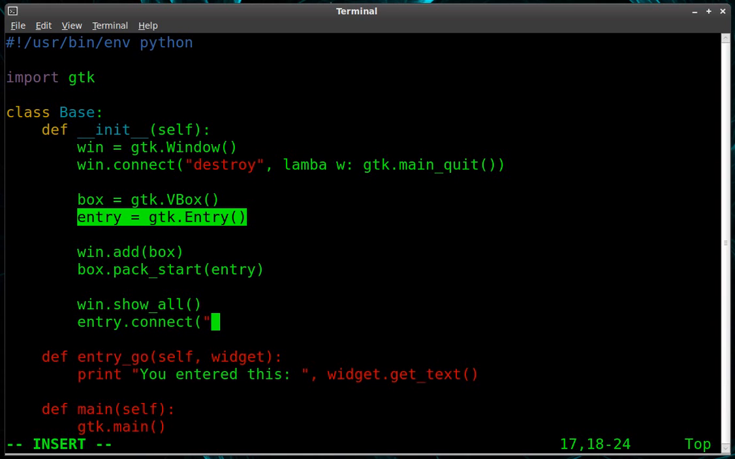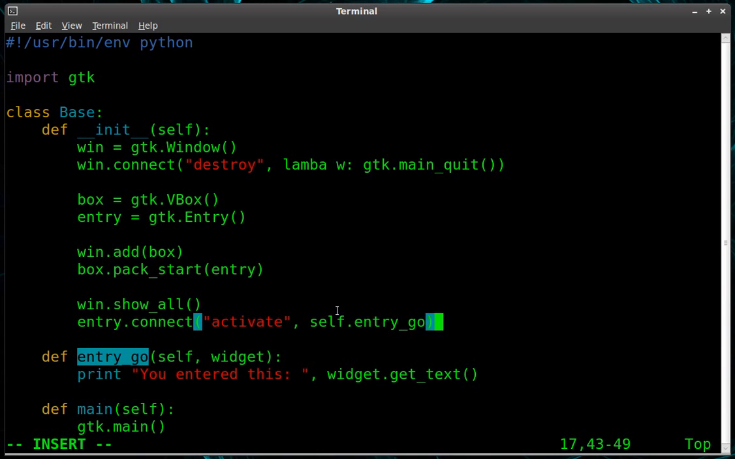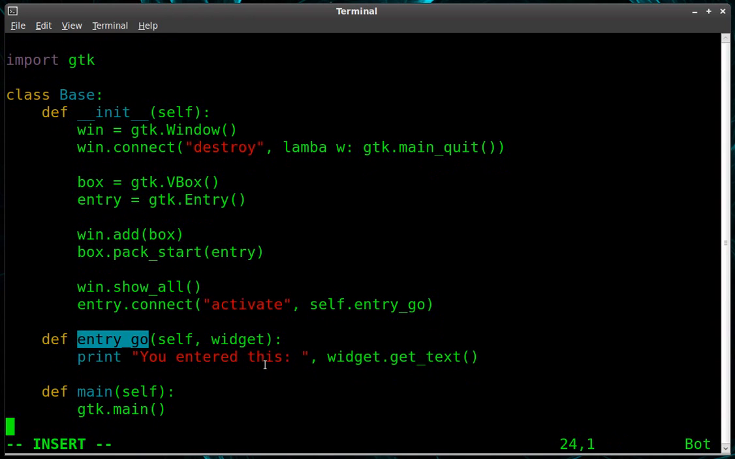When is it going to run the function? When it is activated, or activate. So basically in the case of an entry box, that's when enter is hit. If you're typing something in that entry box, when you hit enter, it's going to run this function, self entry go. And that's this function right down here. The self portion of it is because they are inside the same class, which is base, and then that function.